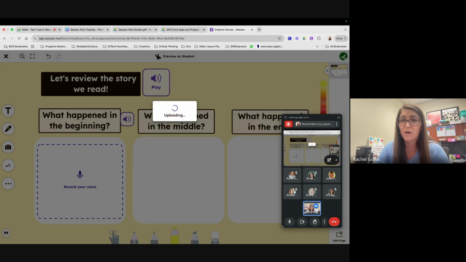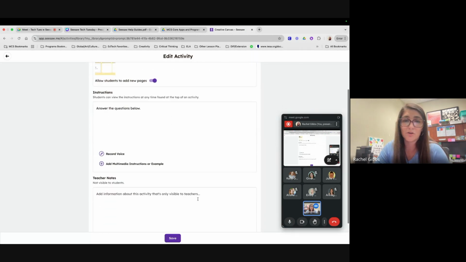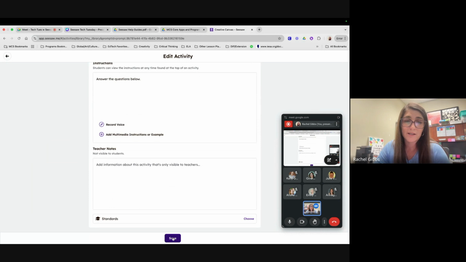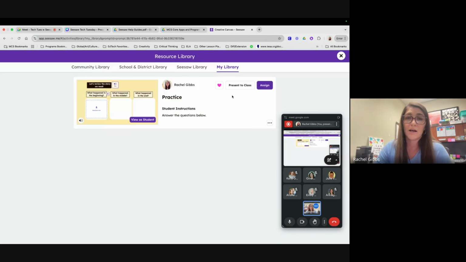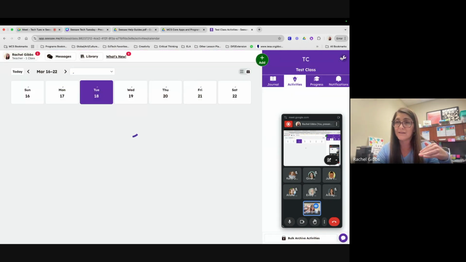All right, so once you have your activity designed exactly the way that you want it, that green check mark is going to allow you to save your activity. You can assign a standard to your activity as well, if you want it to track standards and let you see your students' growth on particular standards, which is pretty cool. But we'll save it. And then when you're ready, you can click this assign button, and that's going to assign that activity to your students. All right, so I want to show you really quickly what that looks like from the teacher side once you've assigned something.